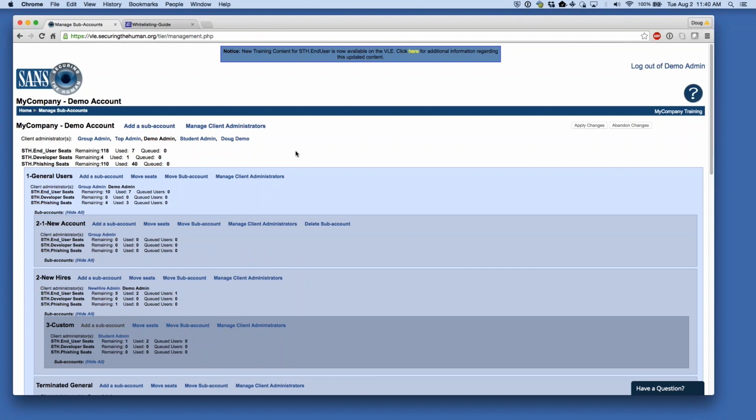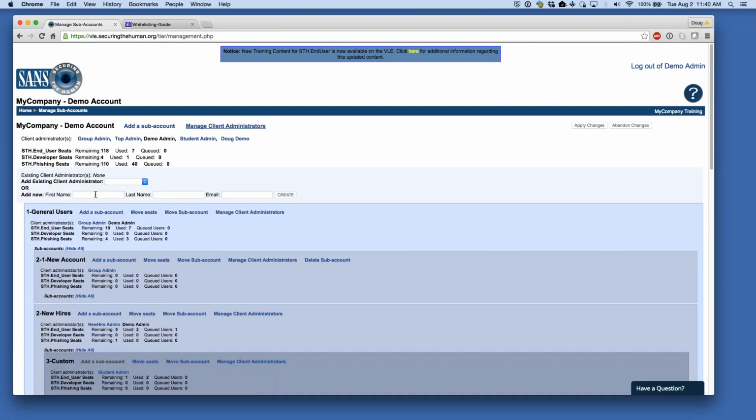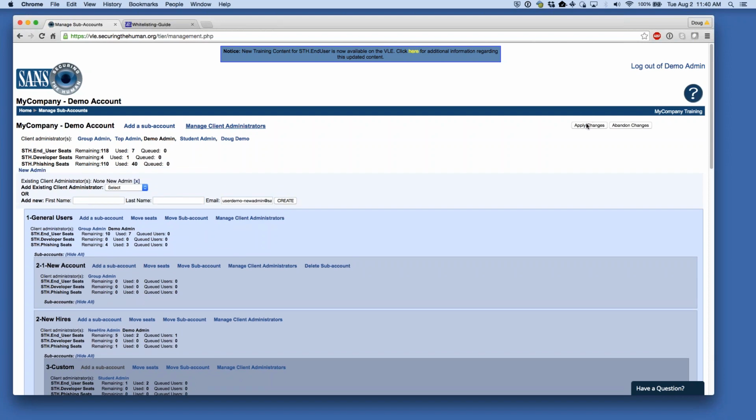So with that, you can add administrators here. So the first thing you can see is you have manage client administrators. Well, you have add sub account as well, which we'll do, but you can add another admin at your level at the top here by clicking manage client administrators at the top level. And you would just potentially put in a user. So let's make a user called new admin. Make sure you type in first name, last name, email. This will send them the welcome email.